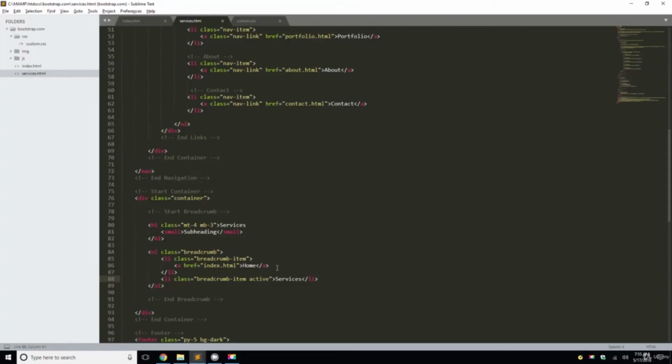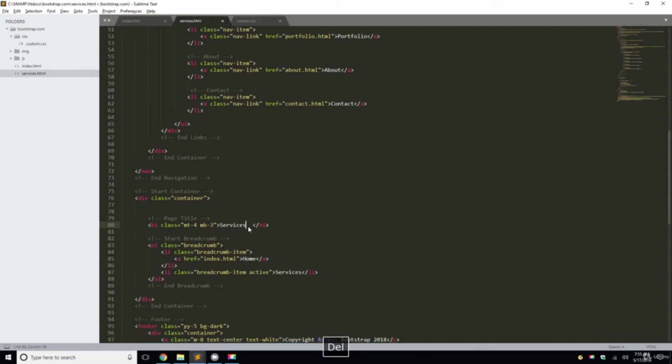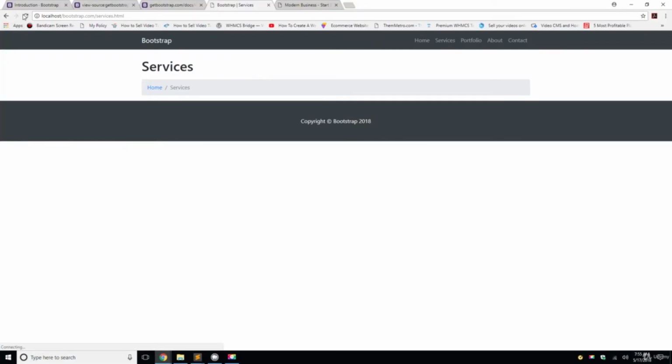Now that we have the breadcrumb done, I'm going to copy this, and I'm going to paste this where the breadcrumb starts. Okay, and here what we're going to do is do page title. We're just going to do one because I'm going to delete the subheading, and I'm going to take it all the way up and hit delete again until I get to the h1 right here, because we don't really need the subheading. So let's look at that real quick. There you go. So we got services, and then we have our breadcrumb.